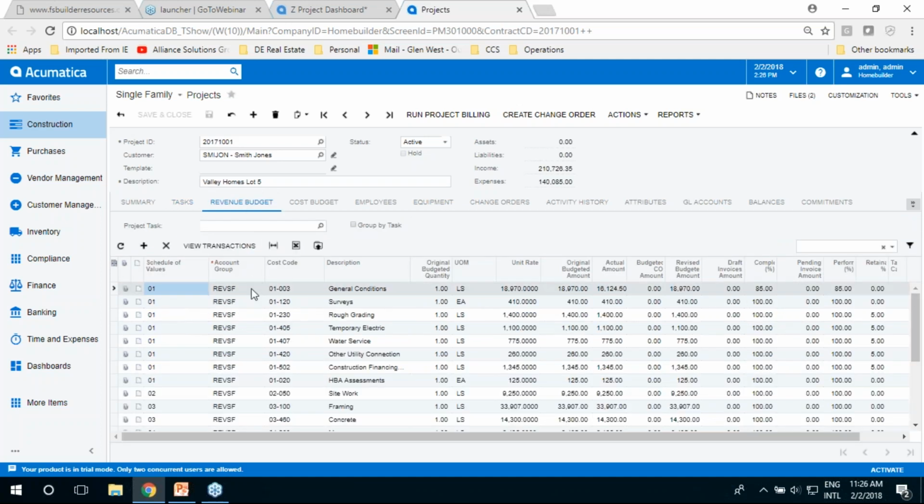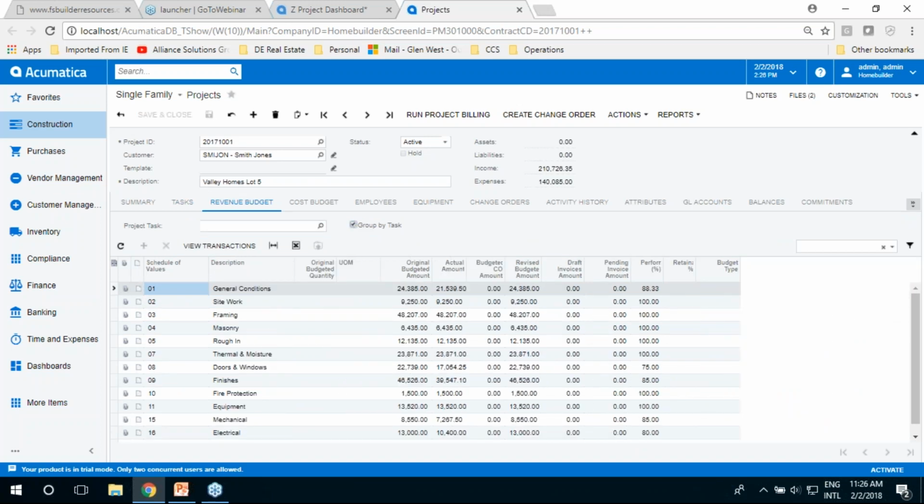When I jump over to the revenue side, I can see now that I've got my schedule of values that's broken down by my schedule and then my cost code. So I'm ledgering out my billing to a very detailed environment. If I want to use just a roll-up, then I can go just this way. Here's what my schedule of value is. Here's where my billings are.